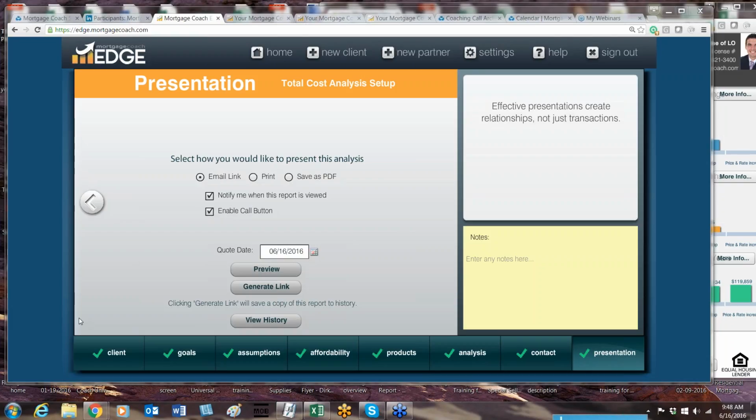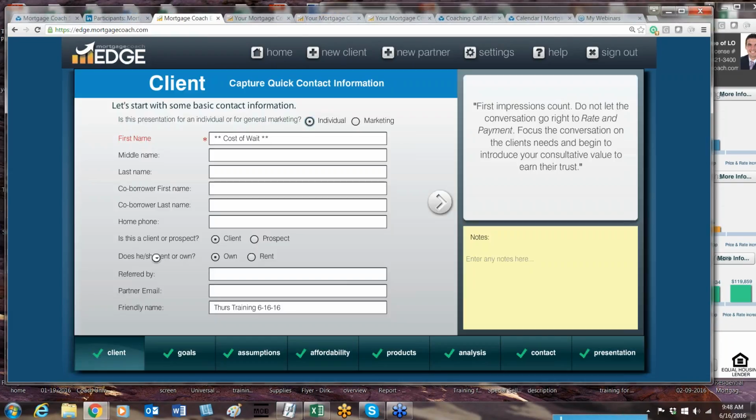Let's just go back in to see how this looks as the rent versus own. You can always provide a rent versus own with a TCA, and all you have to do is toggle between. Remember, there are 2 links. The presentations are 2 separate presentations, and you have 2 links for them.